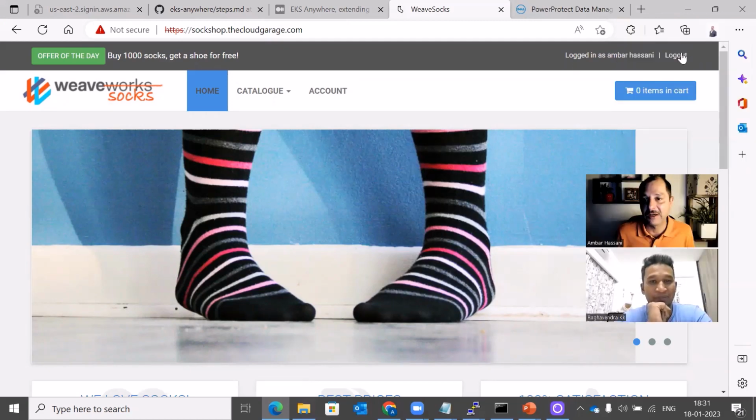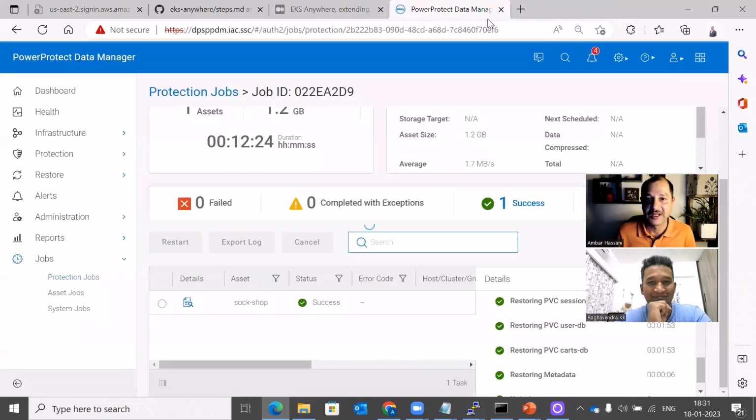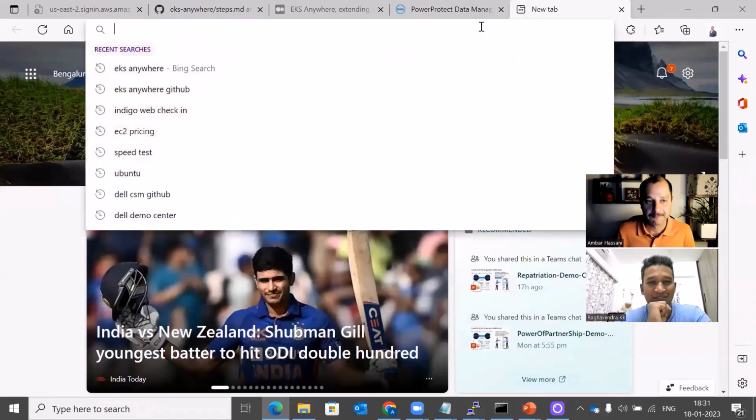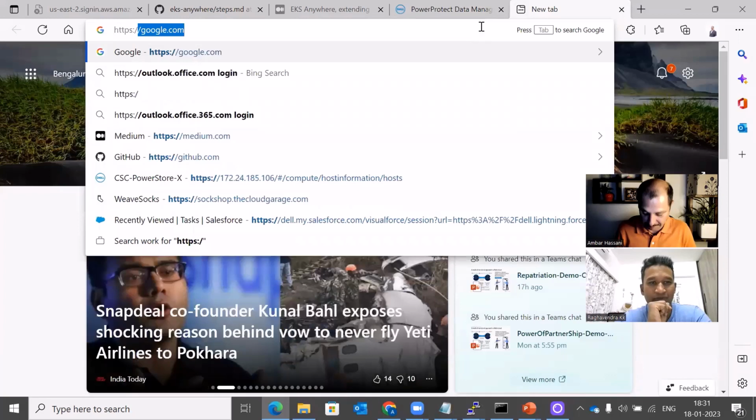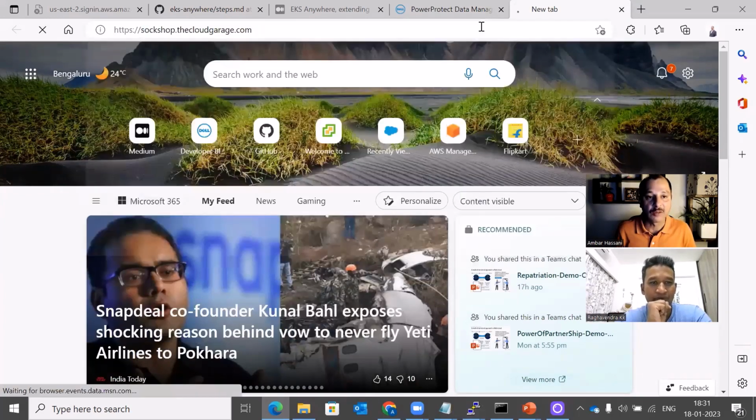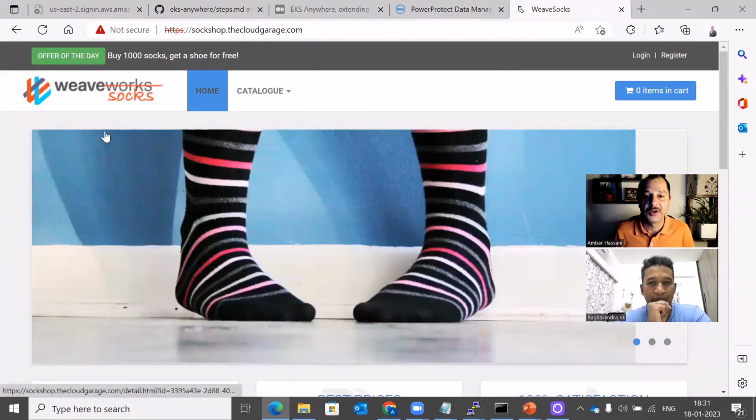No, I will log out in this case. Let's say we start fresh. Sockshop.cloudgarage.com. You can see that I didn't have to verify the SSL private certificate and all that. I don't have to register.